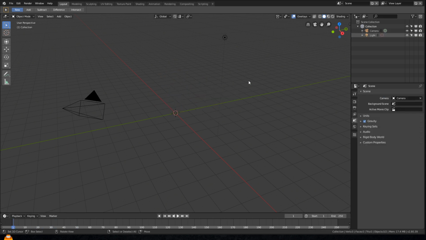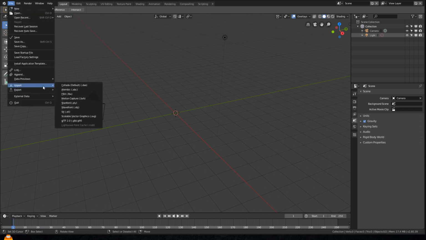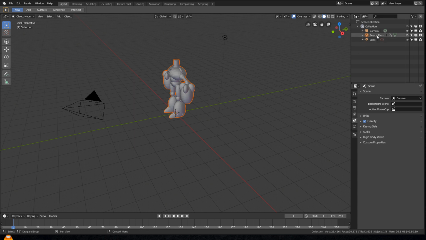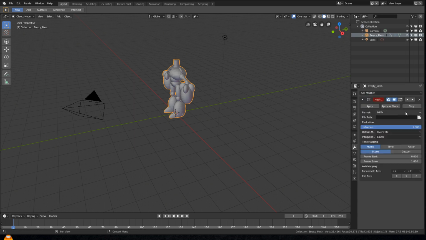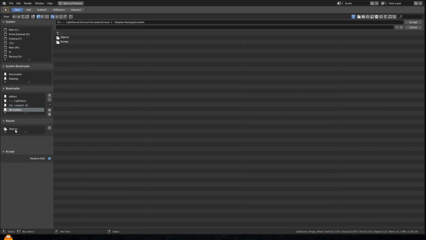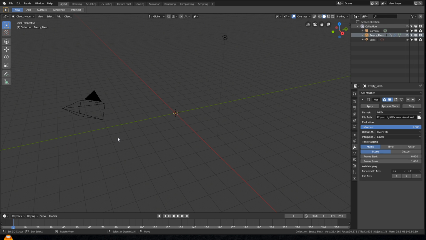So let's do this over again, and file import FBX this time around, so that seems to work better. Let's go like that, activate the object, add modifier, mesh cache, load. Why can't I remember the last folder? Anyway, and load the MDD, and it's gone. But if I Control Shift zoom here, middle click, there it is, right?